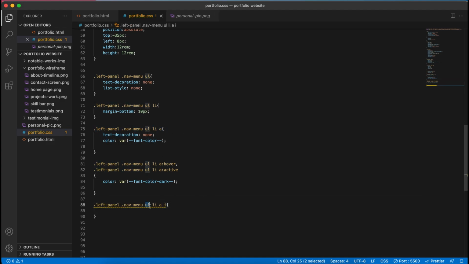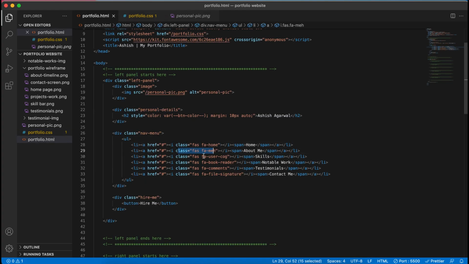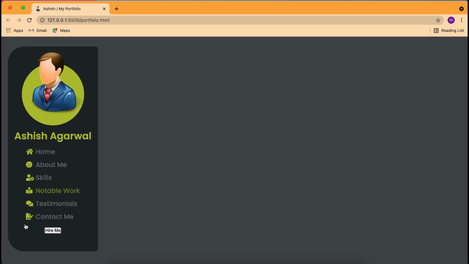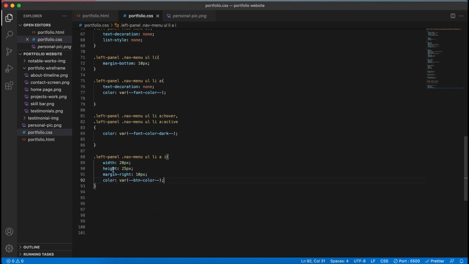We will be defining properties for the icon within the anchor element: width as 20 pixels, height as 25 pixels, and a margin right of 10 pixels so that the icon and the text are separated. We'll define the color as similar to the button color.